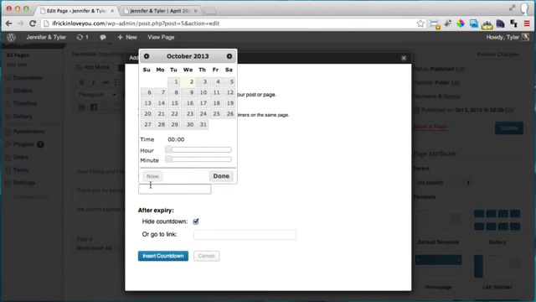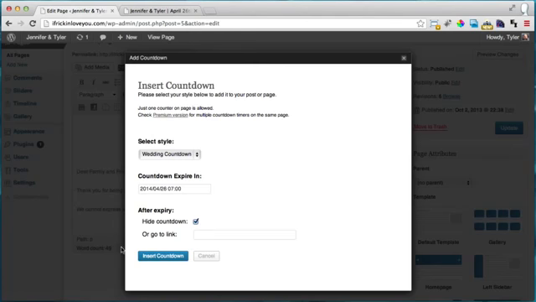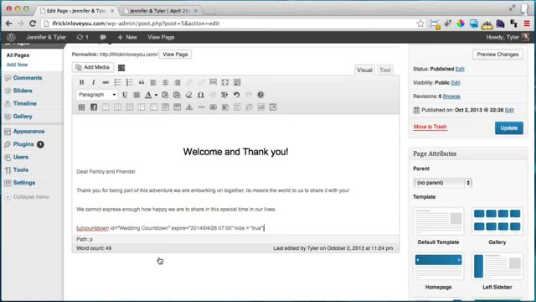So let's just click this. And the wedding is going to be on April 26, 2014. So I'm just going to click that, and maybe we'll set the hour to 7 o'clock and click done. So let's click insert countdown, and we'll see it gets inserted, some short code right here. And what the short code does, it's going to tell WordPress to call up the countdown on our website.